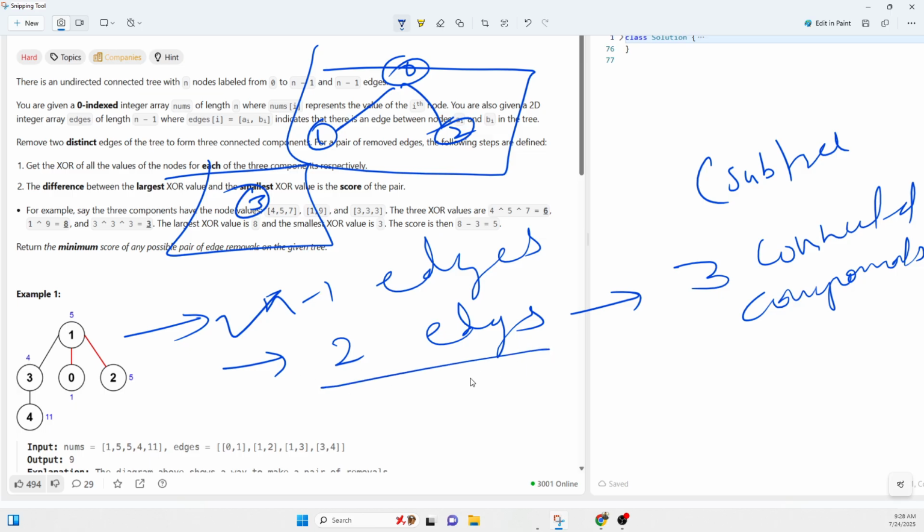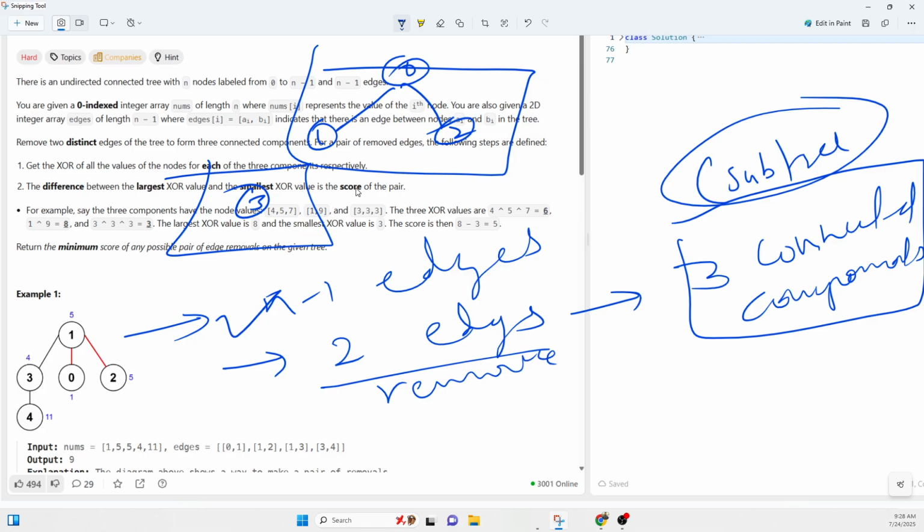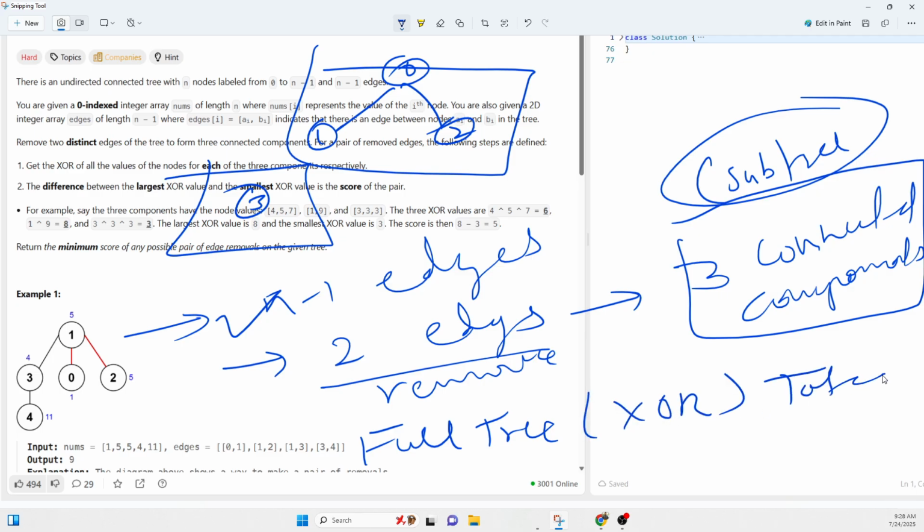Out of these 2 edges we will remove, we will make 3 connected components. These components are nothing but the subtrees, right? Then we have to try every component's XOR, that can be used for the full tree XOR, and that is our total, correct? Means if we find the subtree XOR of the removed components, we can get it.